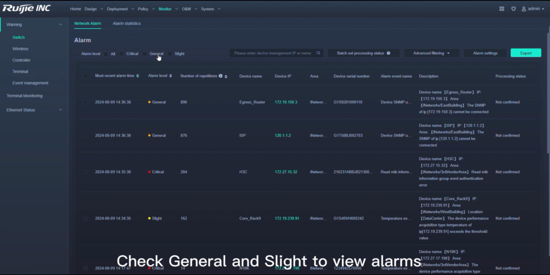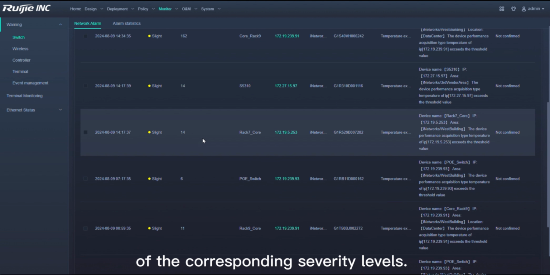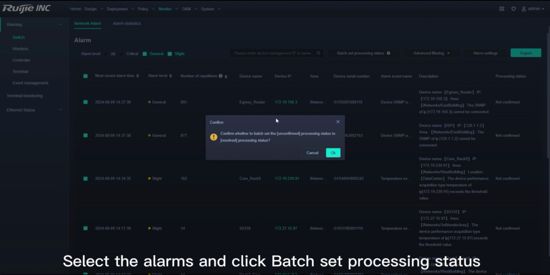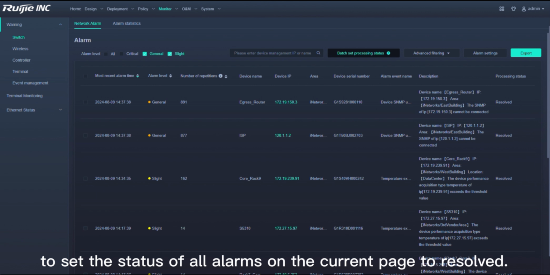Check General and slide to view alarms of the corresponding severity levels. Select the alarms and click Batch Set Processing Status to set the status of all alarms on the current page to resolved.